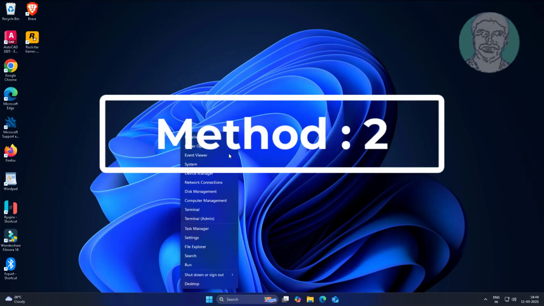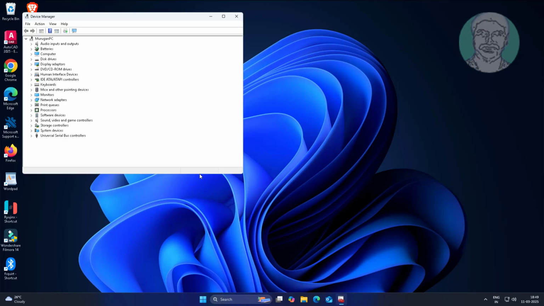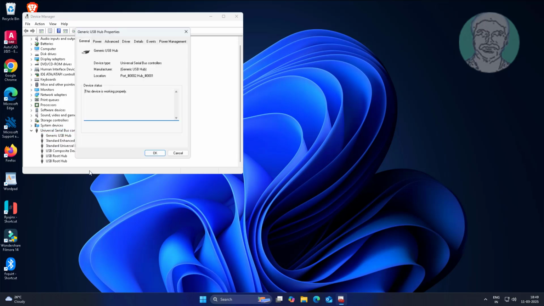Second method: right-click the Start button, click Device Manager. Click and expand Universal Serial Bus Controllers. Click the Power Management tab, uncheck Allow the computer to turn off this device to save power.